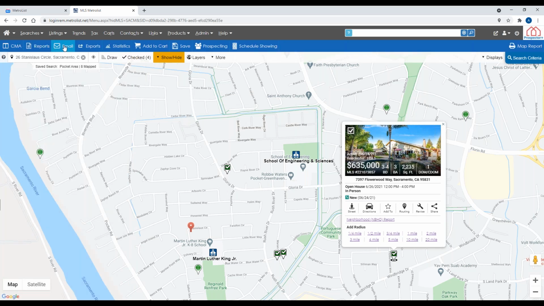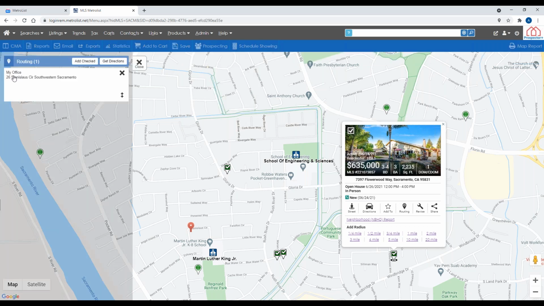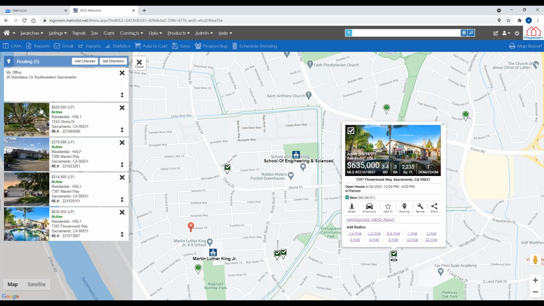In today's case, we're going to be using this for routing. So what I'm going to do is click this More button. That first option there is routing. I'm going to select that, and there's our office still. It's still in that clipboard. I'm just going to click Add Checked. And there you go. It just brought in all 4 of those properties.